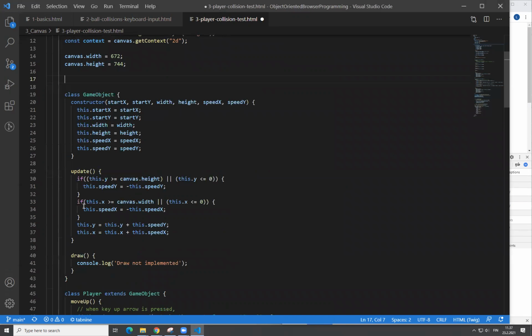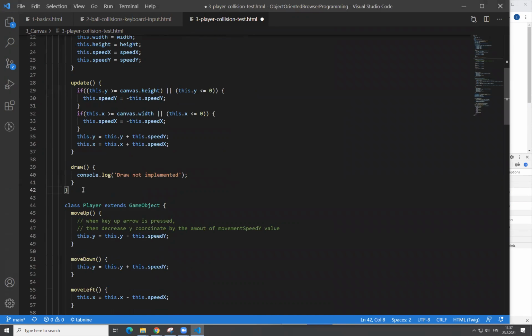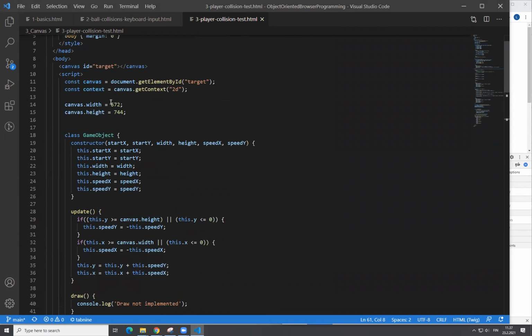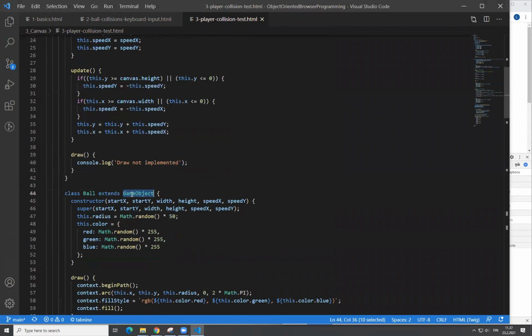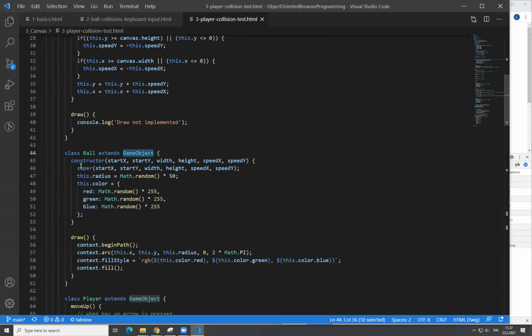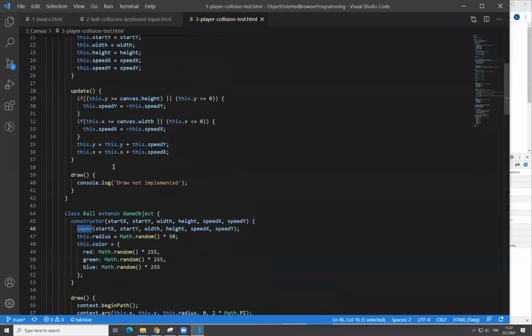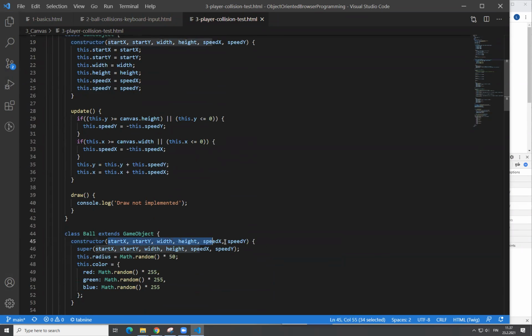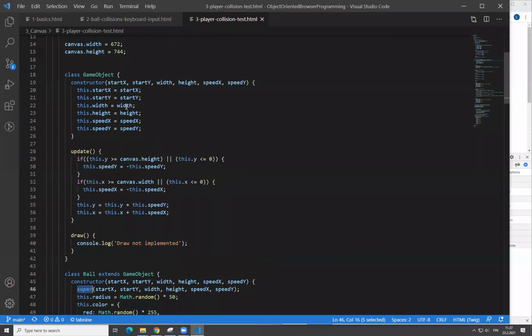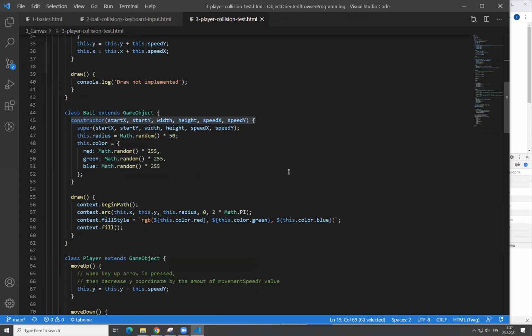So the order needs to be in the opposite way. So like this. Game object is our base class, and now ball is extending this game object. Because it's extending it, we are calling this super, which triggers a call of the constructor in the game object. That's the reason why we need to accept all these parameters for this ball, because we are immediately delivering them to the constructor of our parent, which is this one. Let's try again.